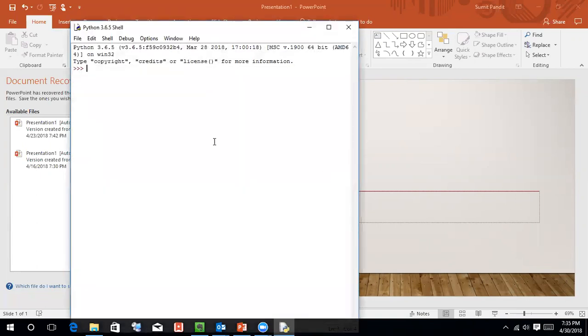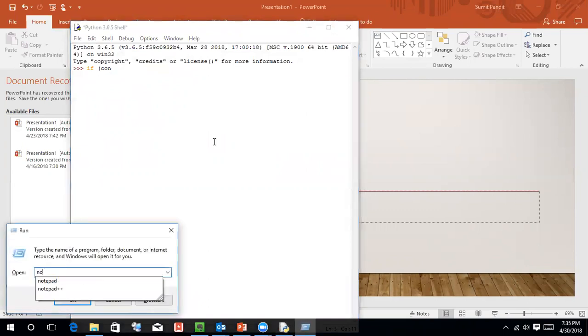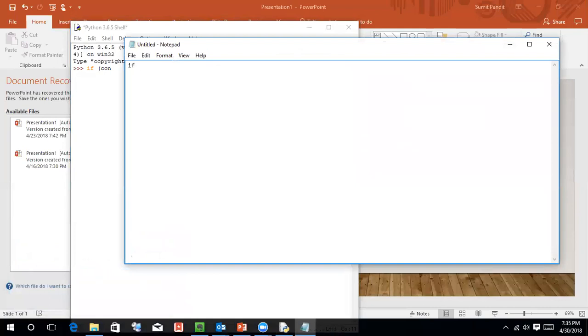To write an if else statement, you just need to put it like this: if, and then if there is some condition, I can first write it in Notepad. It is like this: if, and then you put some condition, after that a colon, and then these are our statements or expressions. Else, you do something else, and this contains statements and expressions.